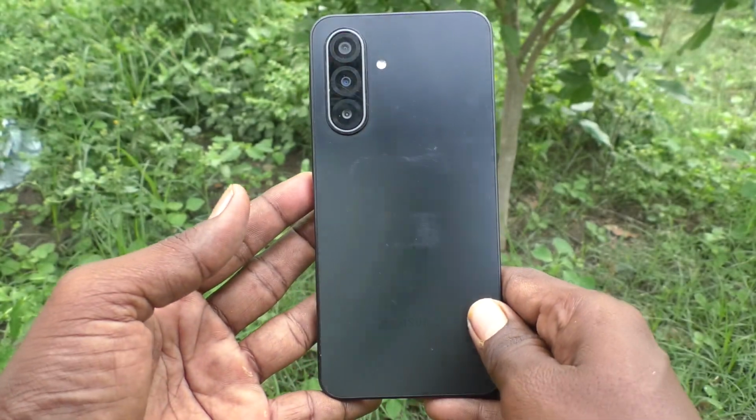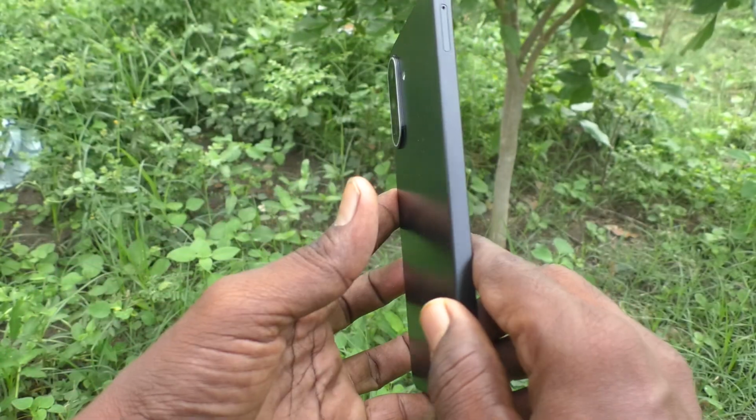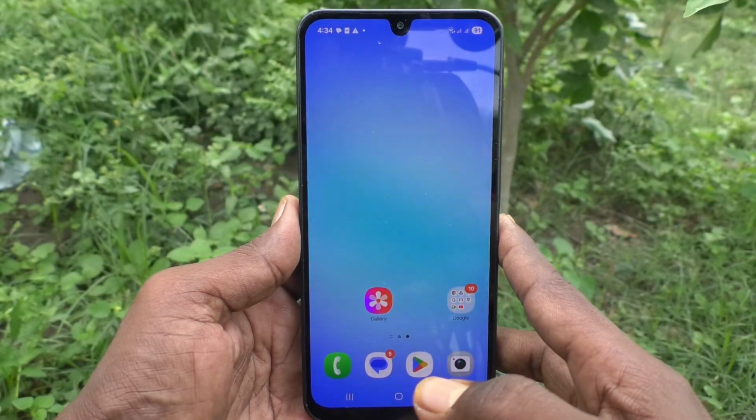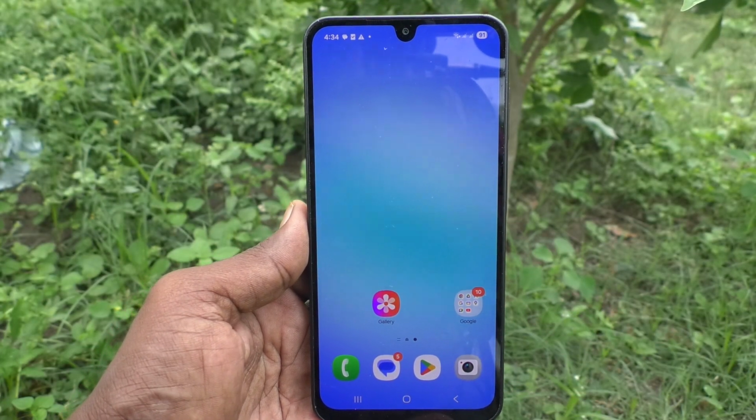Here is Samsung Galaxy A17 5G smartphone. In this video, you will learn how to customize SIM card manager in your phone Samsung Galaxy A17 5G.